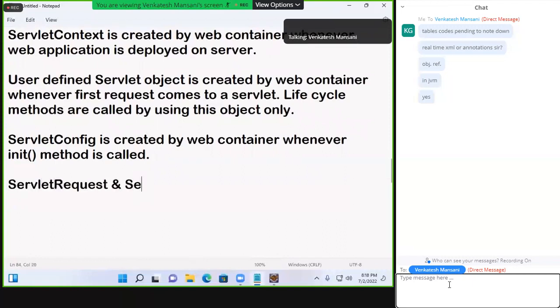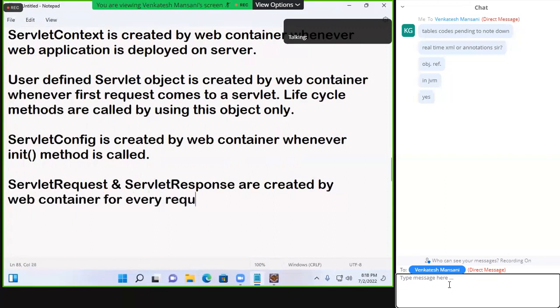Servlet request and servlet response are created by web container for every request. Every request, they are created.